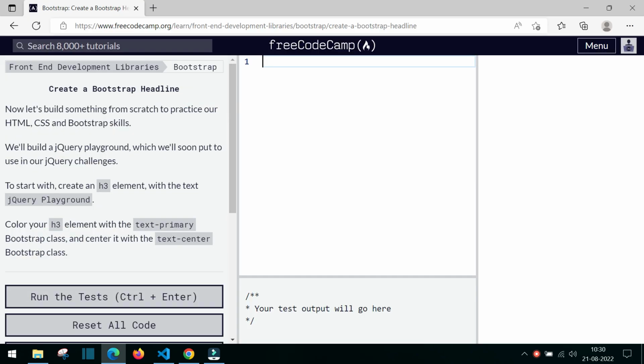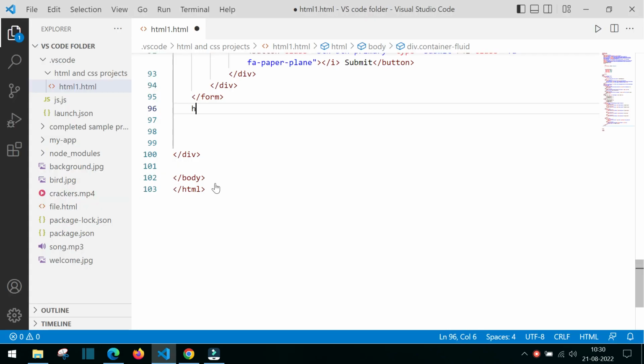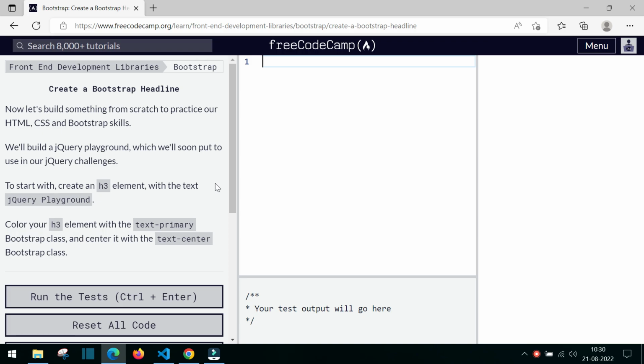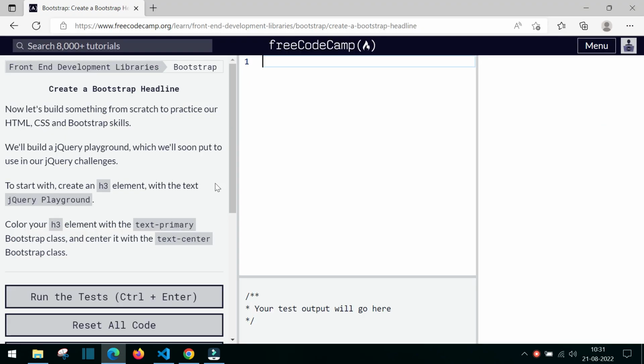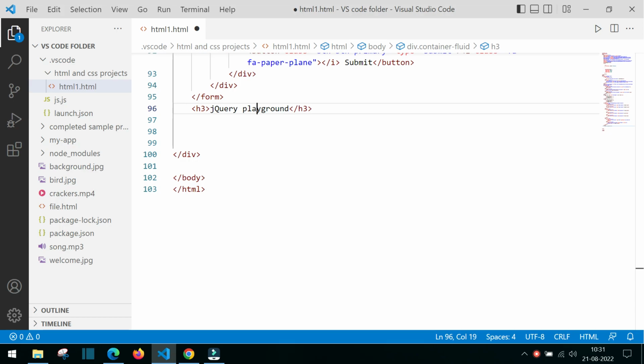So what they are saying is to start with, create an H3 element with the text jQuery playground. Okay. So create an H3 element with the text of jQuery playground. And this playground should be in caps.